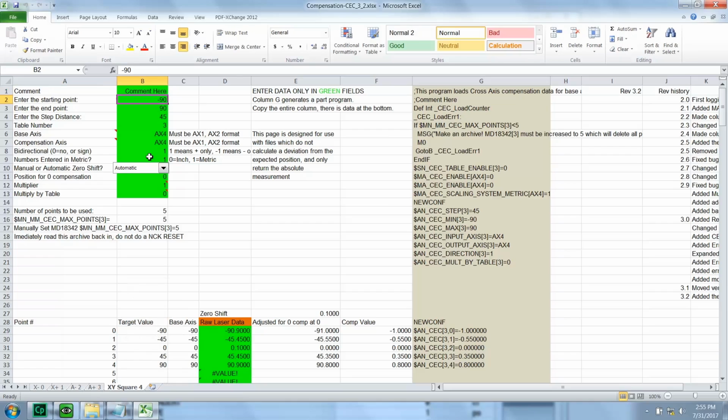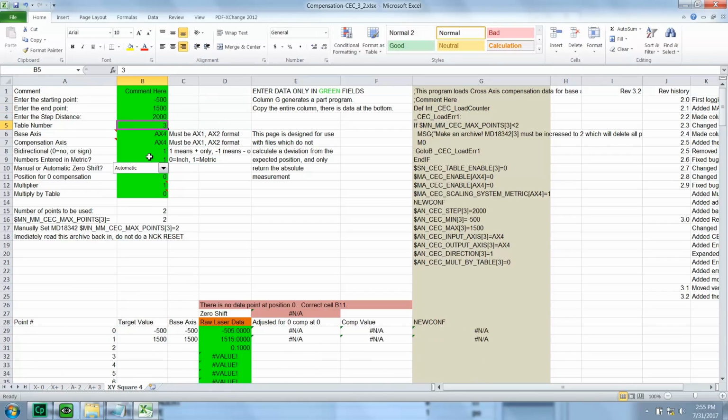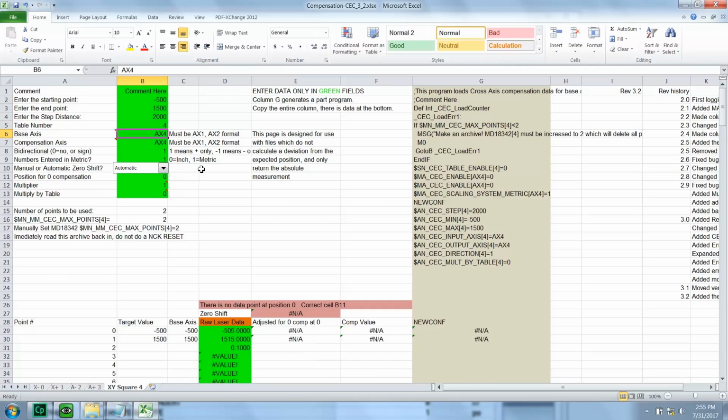So we'll say that my y-axis has a range of motion at soft limits from minus 500 to 1500 millimeter. That's a 2 meter range of travel. You'll notice that I only have 2 points on my table. That's fine. I'm going to have table number 4 because table number 3 was my A plus table. My base axis, that's the one which is used to determine how much comp to push, the one that has the starting and ending point and the step distance, is going to be my y-axis, so axis 2. My compensation axis is going to be x, so axis 1.